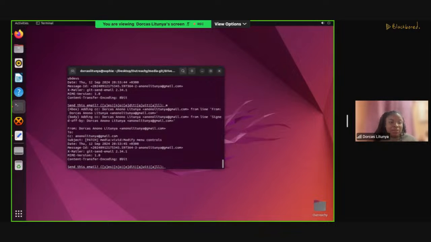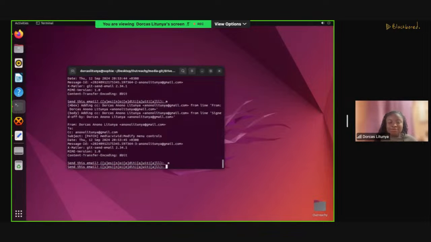Yes, now this one I can only send to myself. So you see, at least you're able to proofread and see who is being CC'd. And now this one is only me. You can see clearly the changes of the patch, and then you can send that patch. If I say yes, I'm going to receive that patch in my email. And that's it. You've sent your patch. Any question?